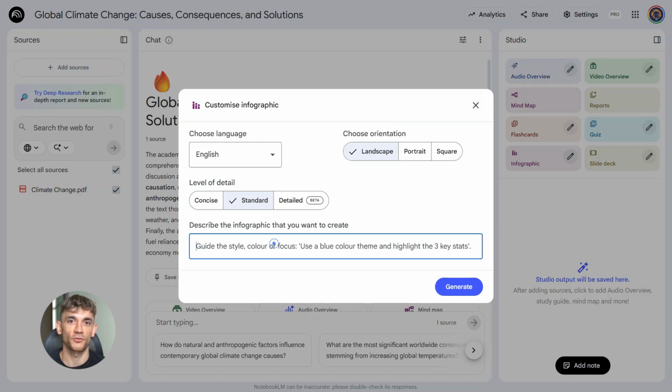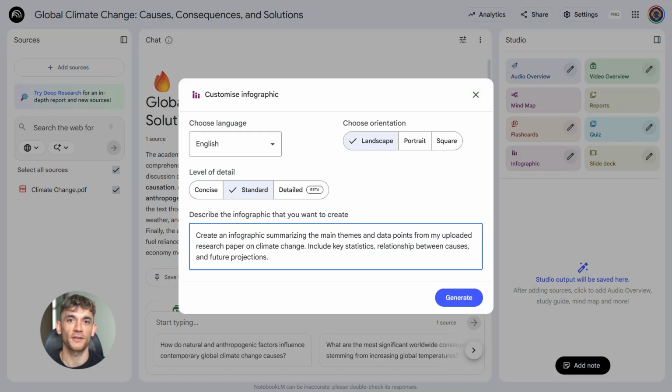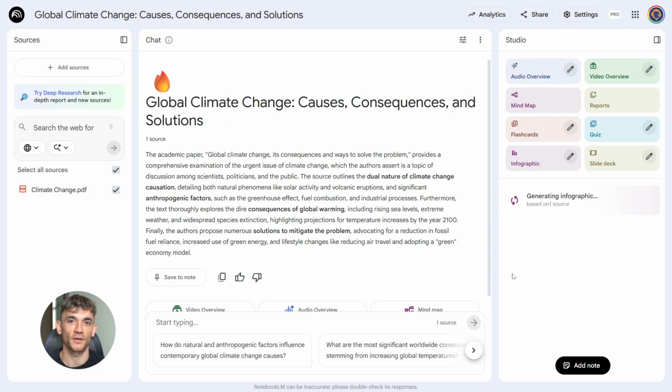Here's a prompt you can use right now. Create an infographic summarizing the main themes and data points from my uploaded research paper on climate change. Include key statistics, relationship between causes, and future projections. This prompt works great because you're giving NotebookLM clear direction on what to focus on. Just swap out climate change for whatever topic you're working on.